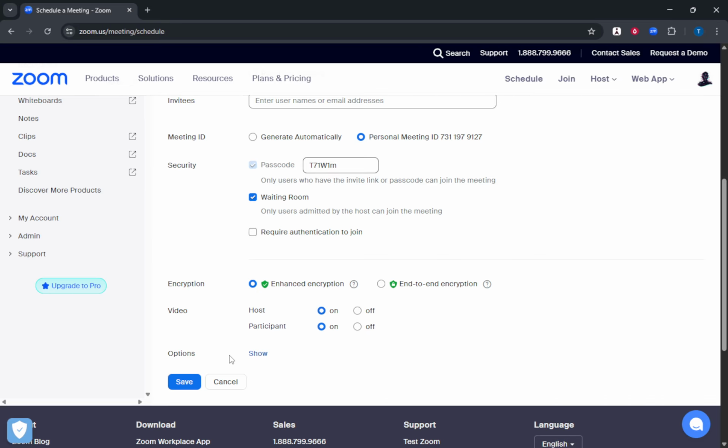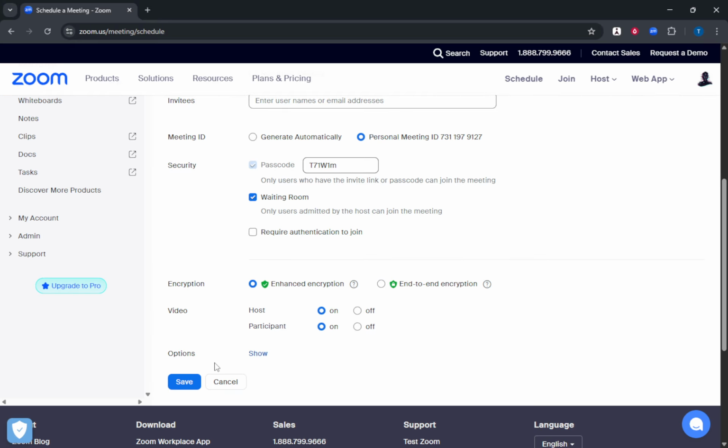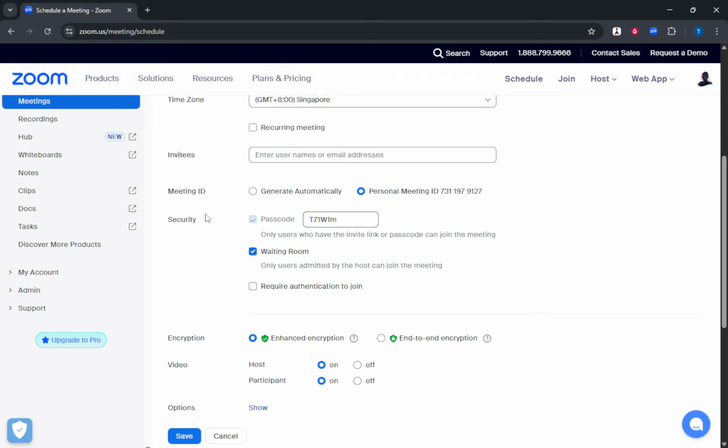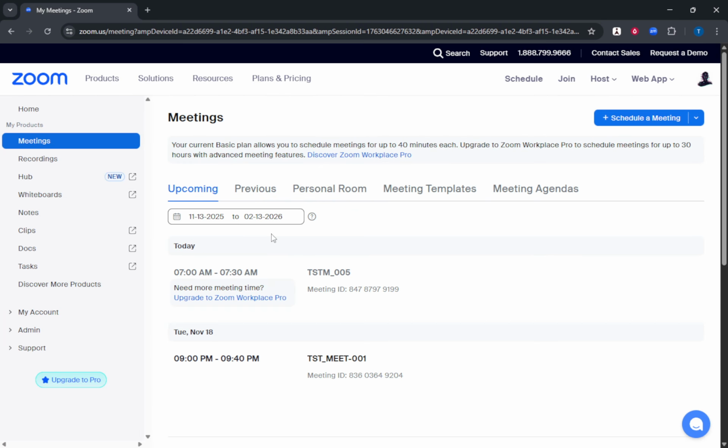After you've gone through all these steps, the final move is to click Save or Schedule. This action will create your meeting, complete with a unique meeting ID and passcode. You're now all set to share these details securely with your attendees, ensuring everyone can enter the meeting with ease and that everything is safeguarded. And that's it. Following these steps will help you confidently set up and share your Zoom meetings securely.